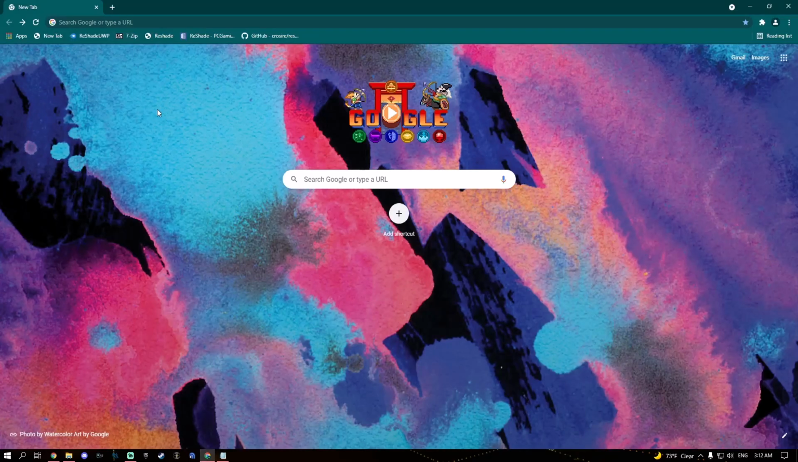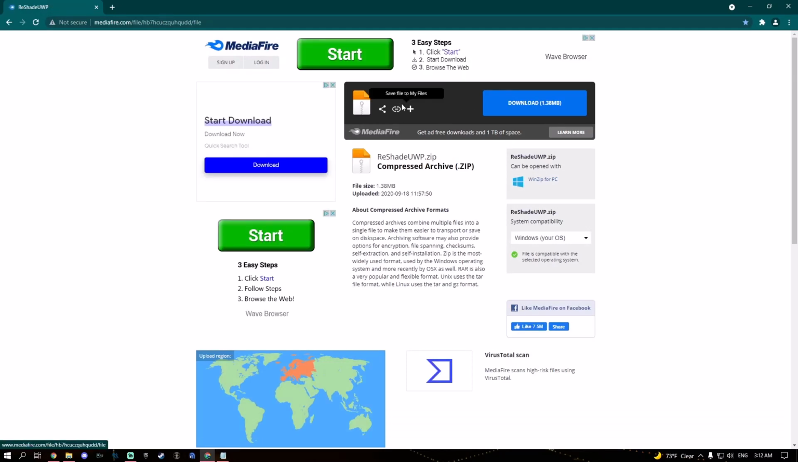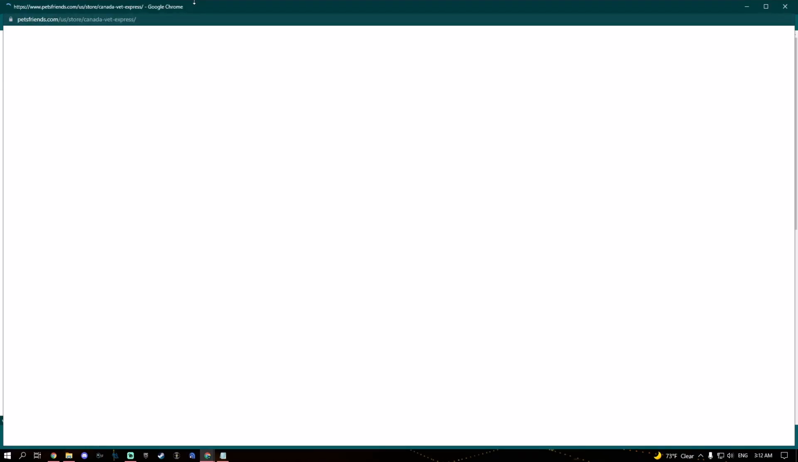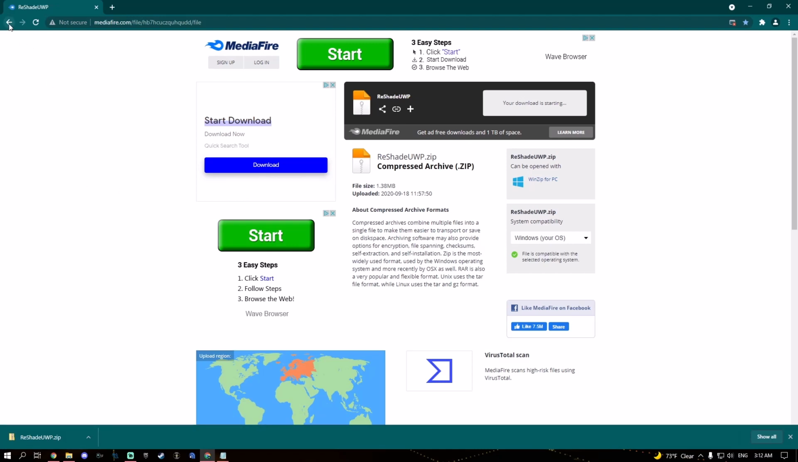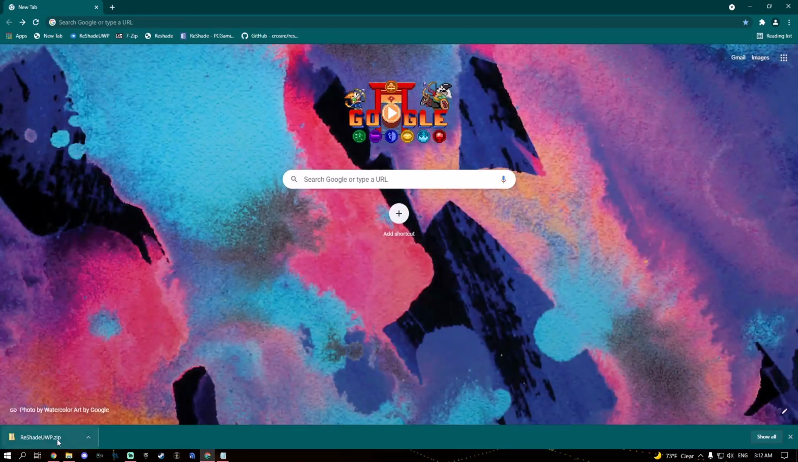Go to the first link in the description. It's going to take you to MediaFire. We want to download the Reshade UWP zip. All right, so we're going to go ahead and download that. Be careful of the ads. All right, so we got the Reshade UWP zip right there.